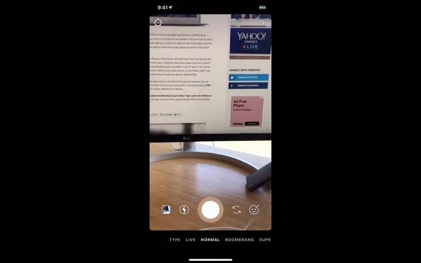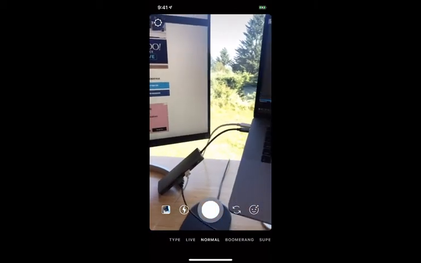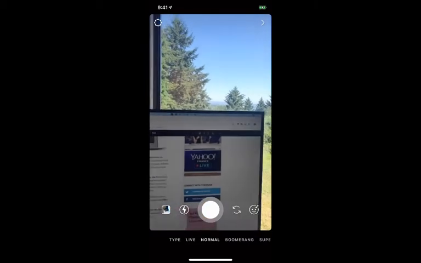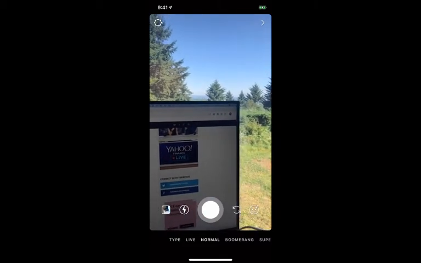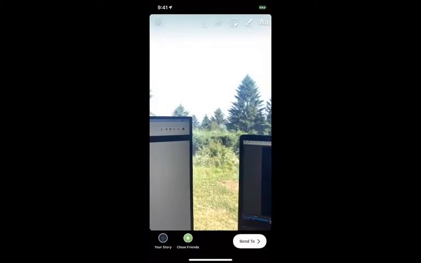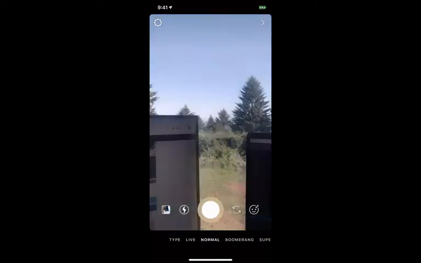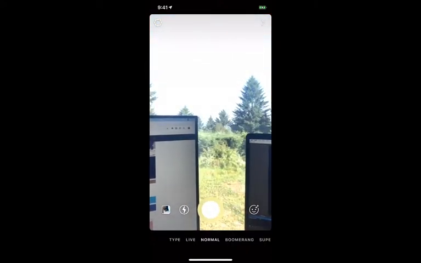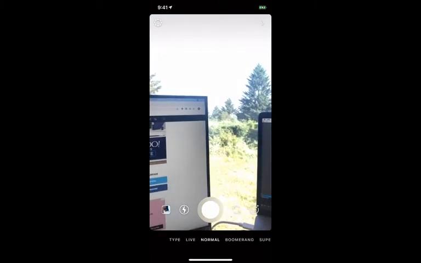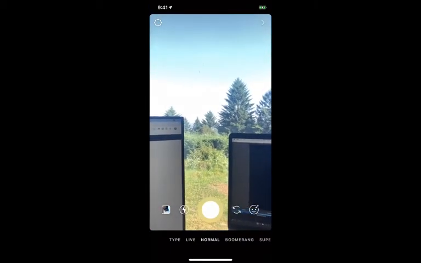Okay. So once we've got it pulled up, now we can do whatever we want to. If you look down here at the bottom where it says type, live, normal, boomerang, etc. Normal is just you can take a photo just by touching the white circle, or if you hold down on that button, it will start recording a 15-second clip, and it will keep recording 15-second clips continuously up to four 15-second clips, or up to a minute.